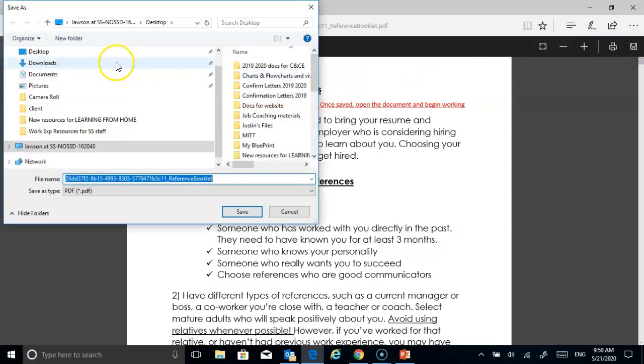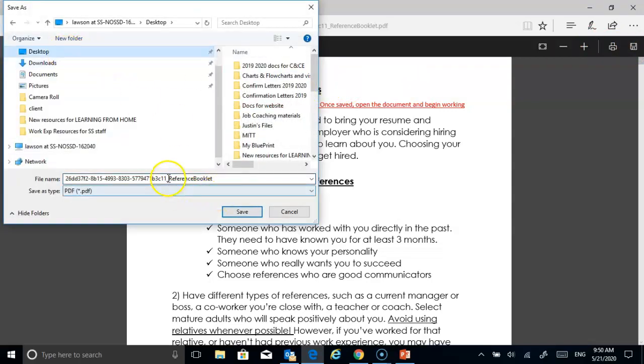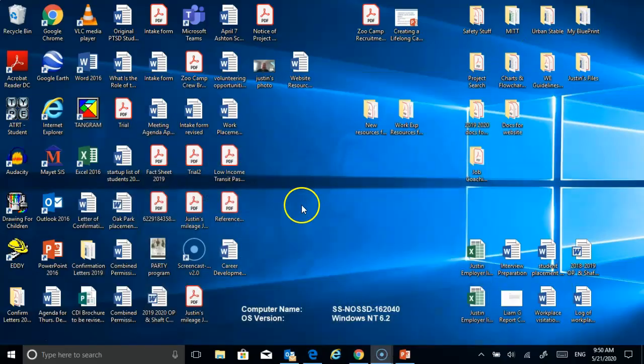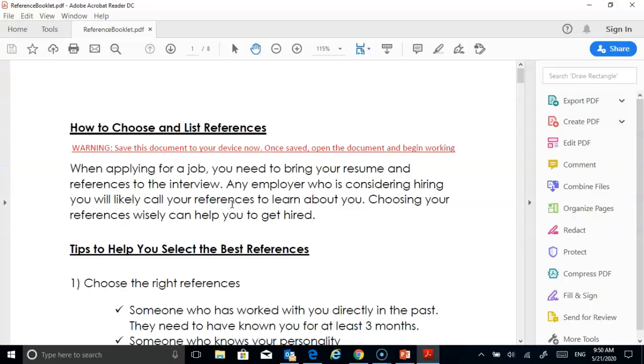In my case, I'm going to save it to my desktop and make sure that it has a name that I'm going to recognize. I'm saving it to the desktop and calling it Reference Booklet. I'll recognize it as a PDF file on my desktop. Reference Booklet. Now I'll open that up, and this will be the document that I will use to complete my work in.